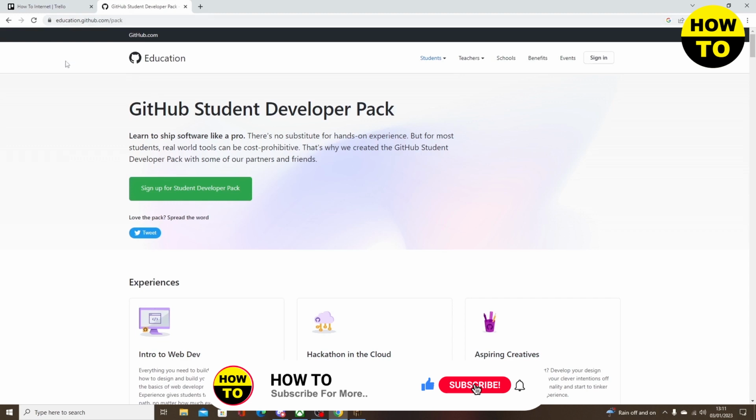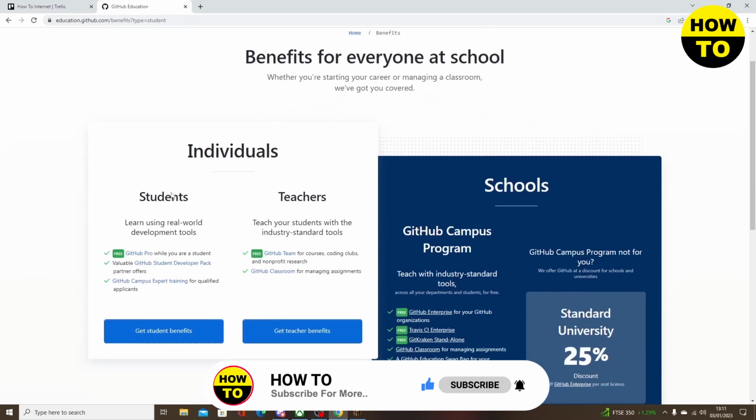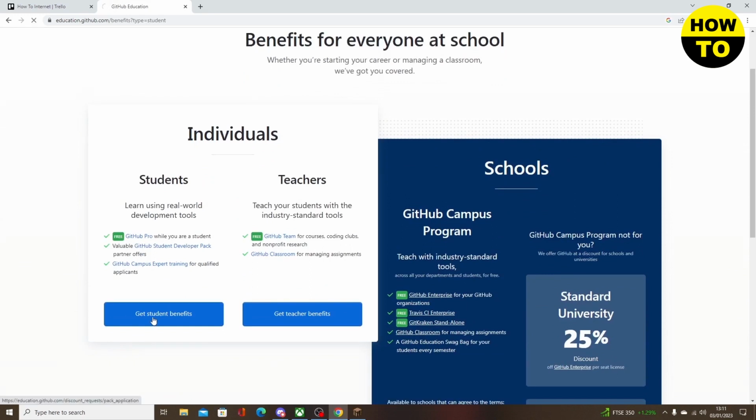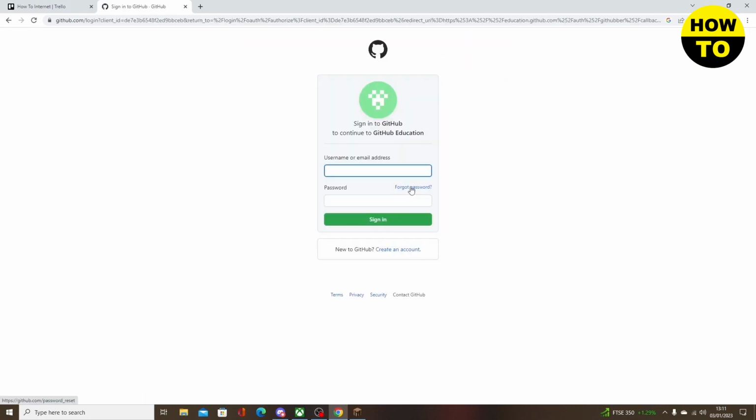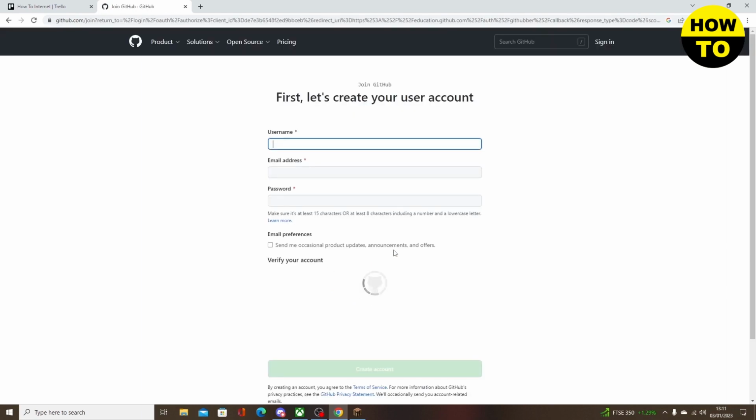Now what you need to do is you need to press on the sign up for student developer pack. Now this is going to give you two options. Of course you're a student, so please pick the student benefits. As you press, you will need to of course log in. Now because you don't have an account, you can press to create an account. You're going to be new to GitHub.